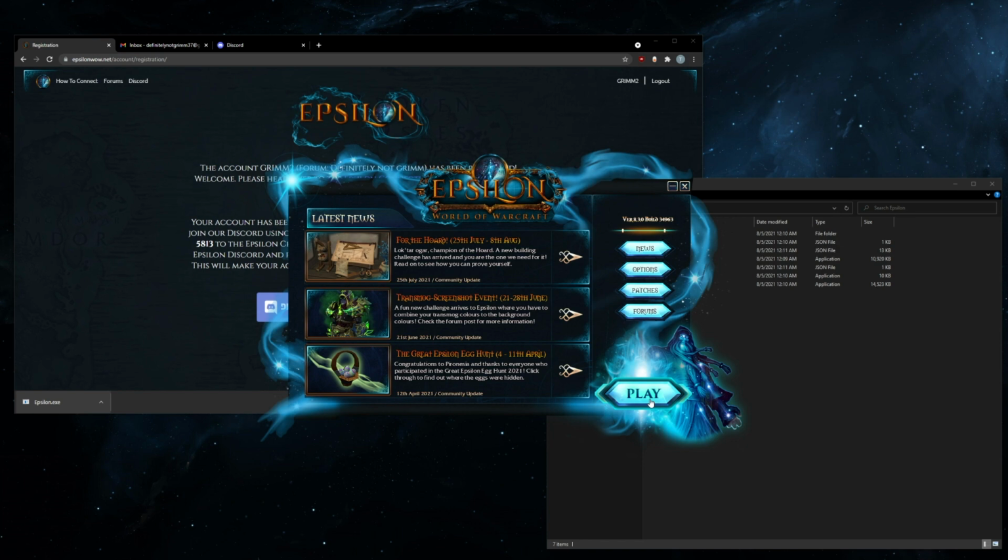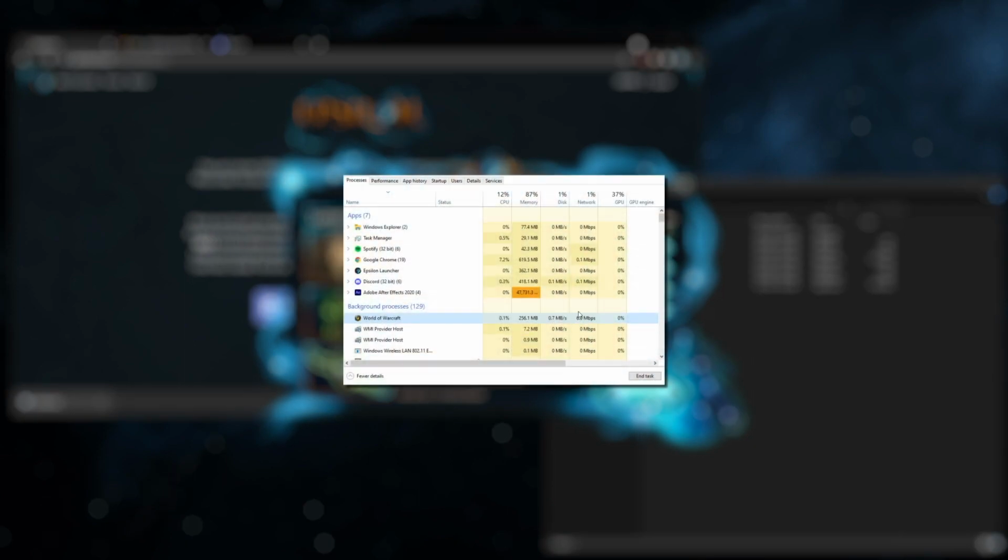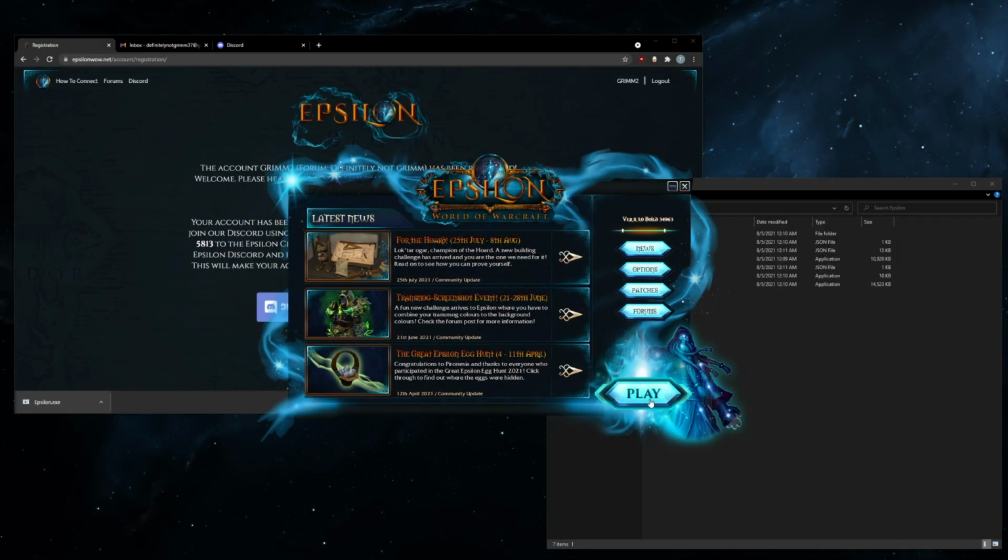It may look like nothing is happening during this time, but rest assured, it's working in the background. If you want to confirm this, just open the Task Manager and look for wow.exe. Under the Network tab, you should see some level of activity to indicate that your client is downloading.